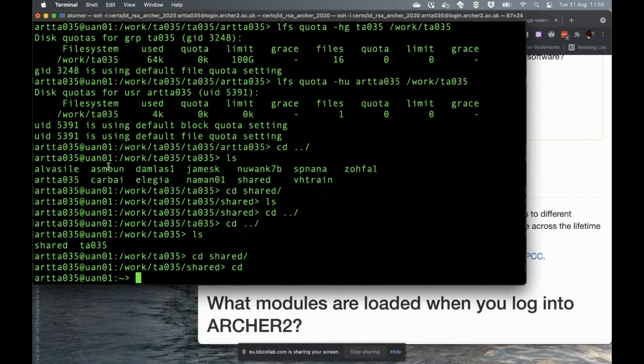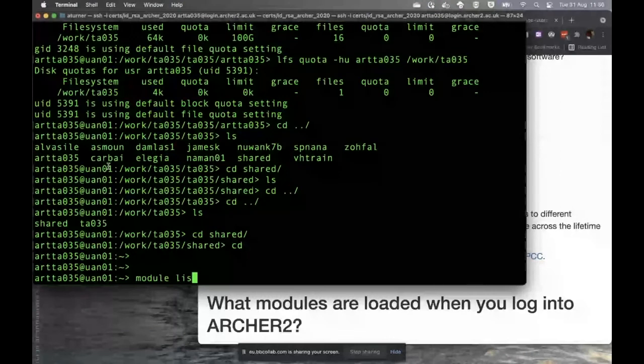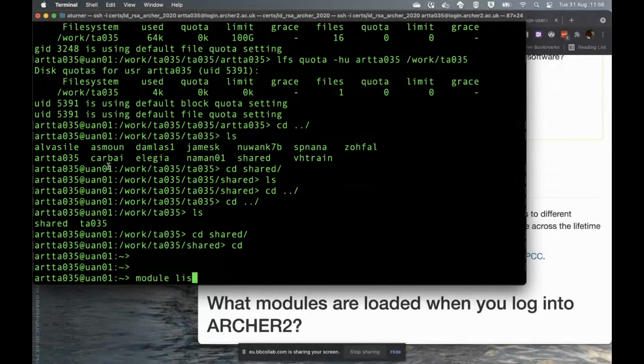So let me go back to my home directory here on the home file system. When I log in to ARCHER2, my environment is already set up with some software modules, and everything about the software modules is available through the module command. When I first log into ARCHER2, I can see what modules are loaded with module list. You can all log into ARCHER2 now, follow along with these commands, and explore it yourself as we go.